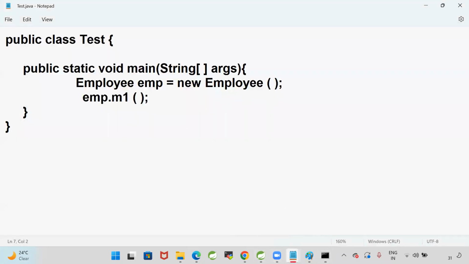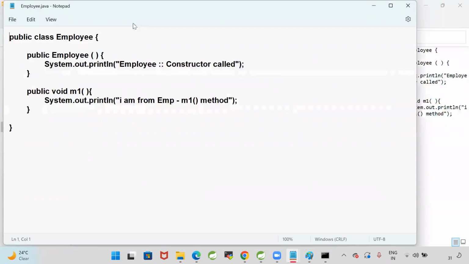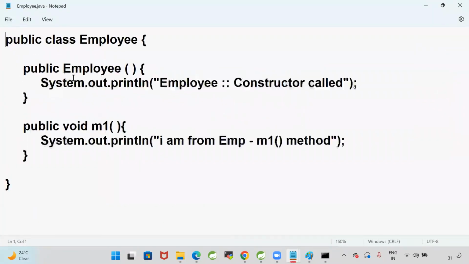For example, I will make this class constructor private. Can I make the constructor private? Yes, I am making the constructor private. If I make the constructor private, what will happen? Can I call this constructor outside of this class? No. Let's try. Go to the Test and try this.